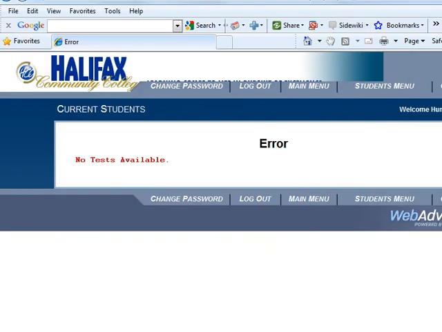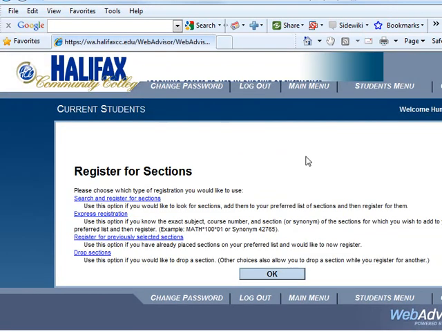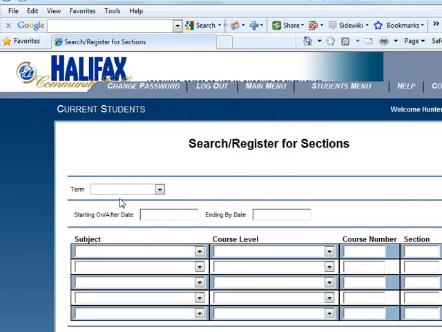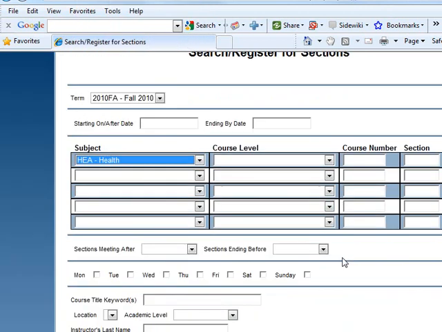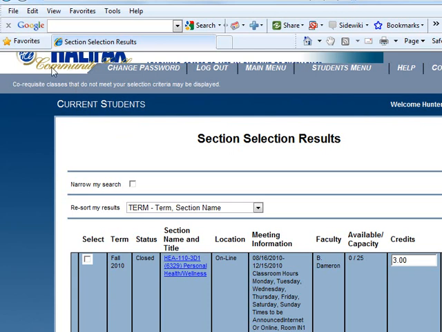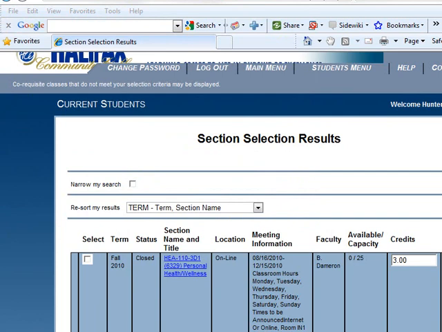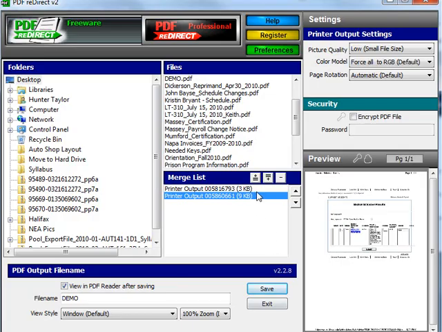Alright, now I'm going to go back a page and let's go to register for sections. I want to show you that I can register here. So I'll click on this, click on Health, and let's say I want to register. I'll pull up my Health sections. Alright, I'm going to print that. Okay, and you can see my PDF Redirect file right here.